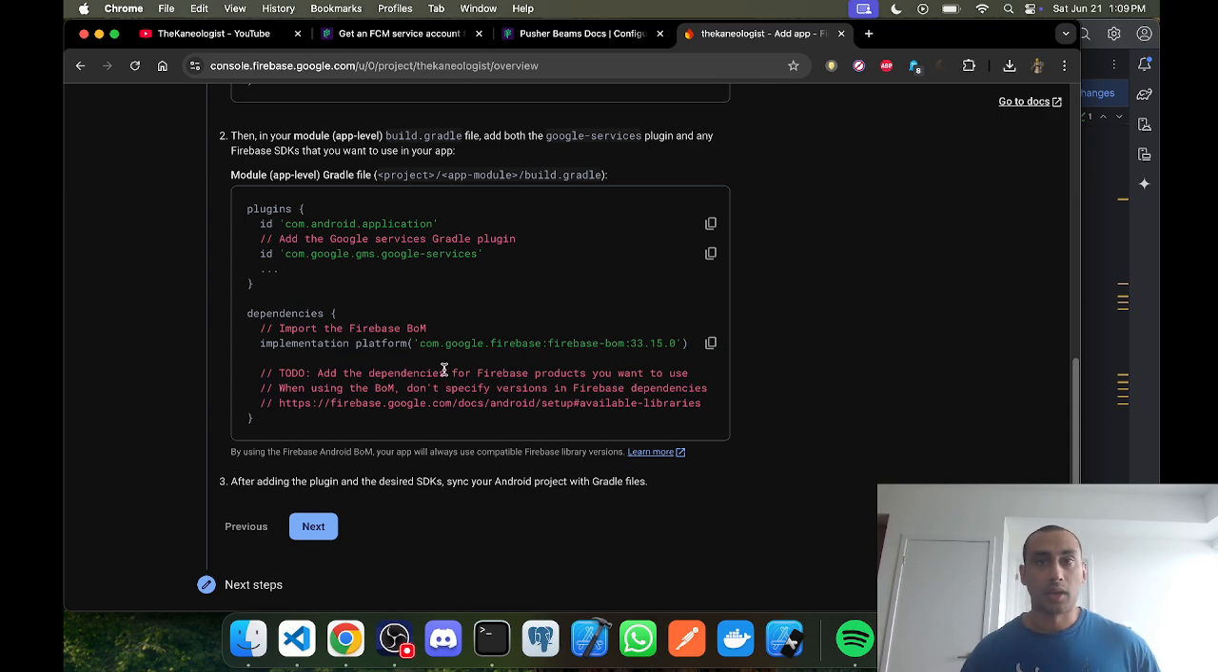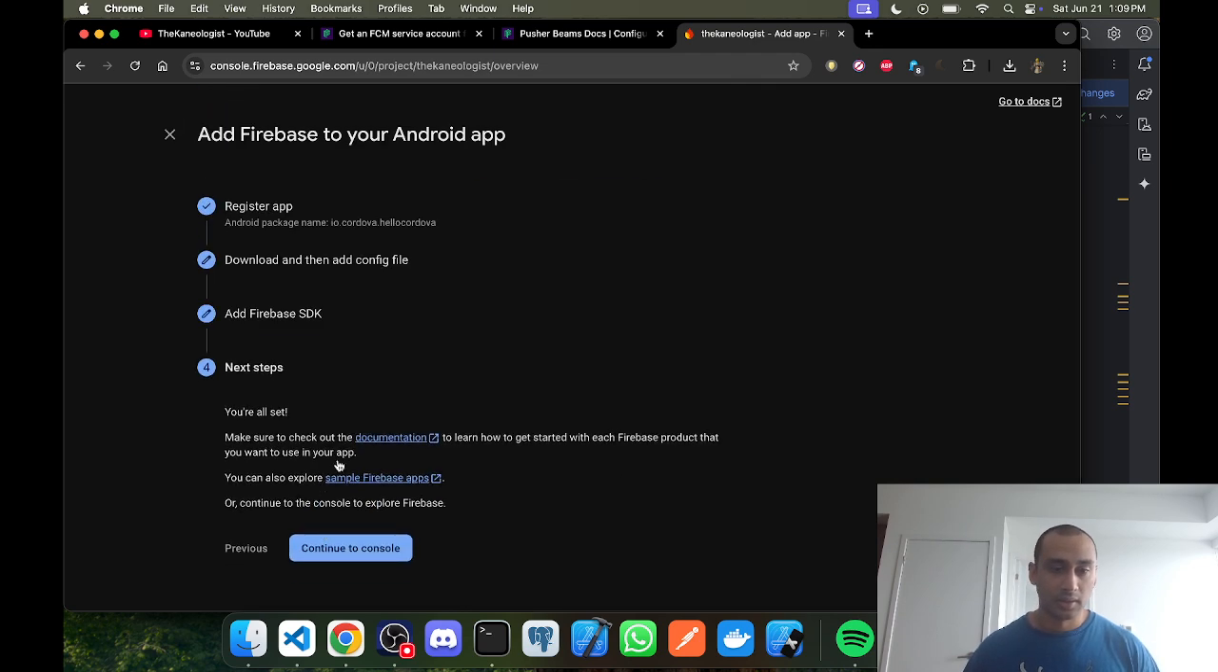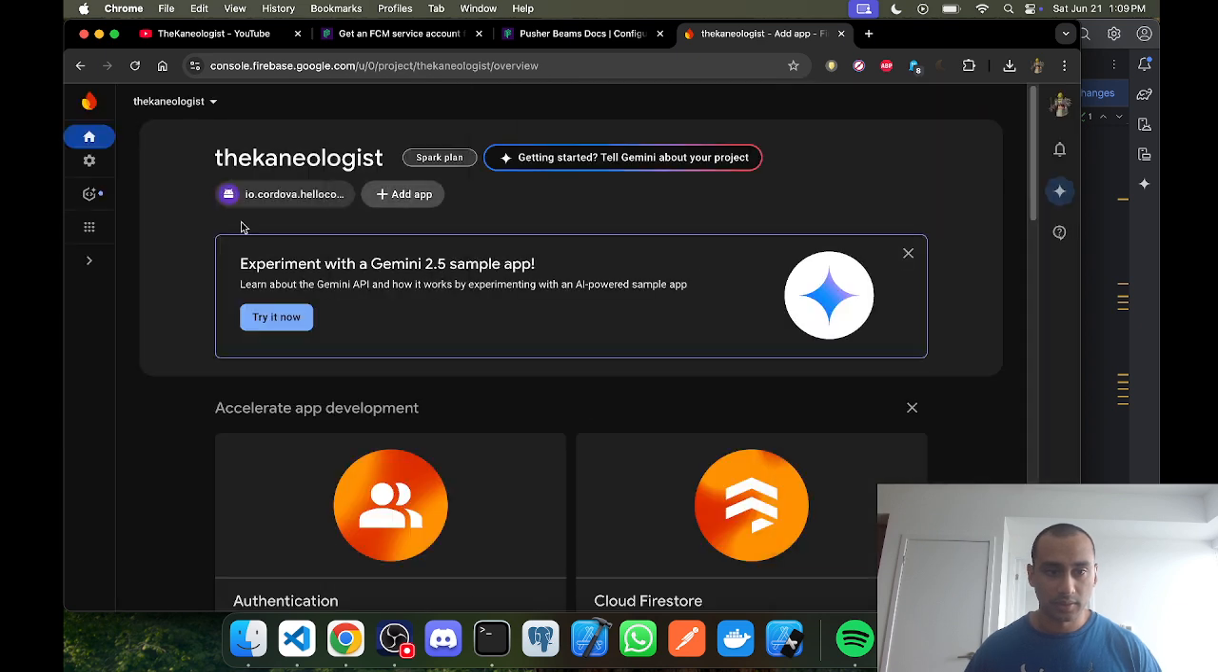This Firebase bom, do not add that. Like we said last time in the other video with OneSignal, this Firebase bom is only there if you don't know what versions and what different libraries you're using. If you're only using 2 libraries, just add the libraries. Don't add this line because it will throw errors and you will be stuck for hours. Okay, next. There we go, we created the project.